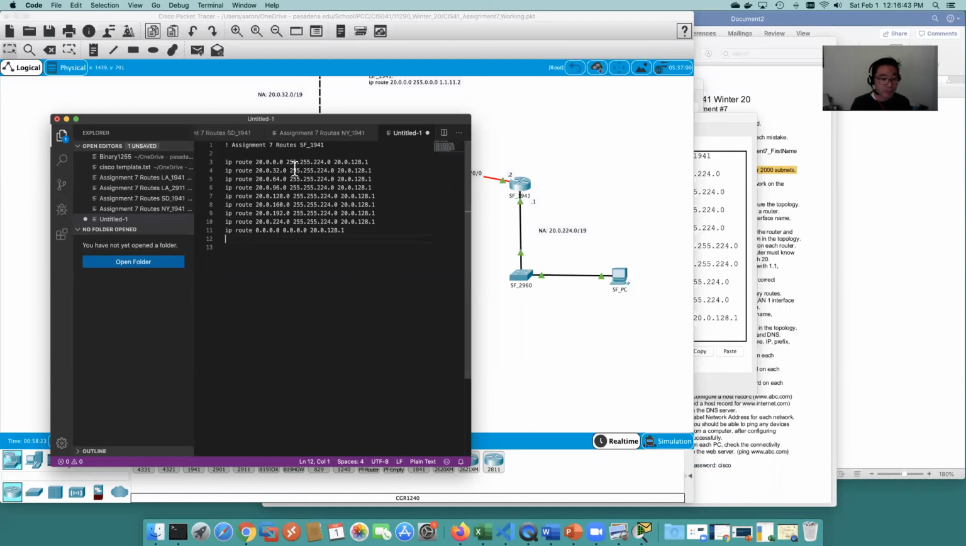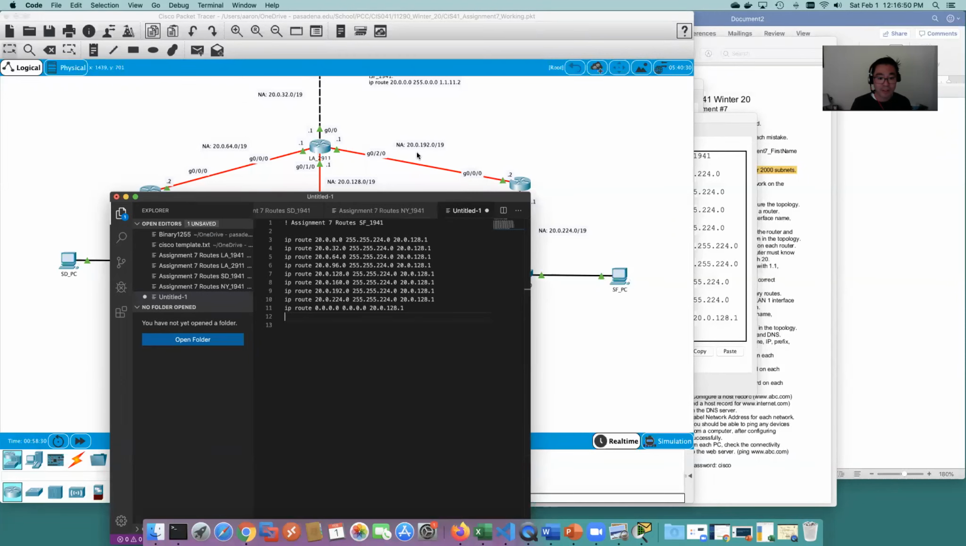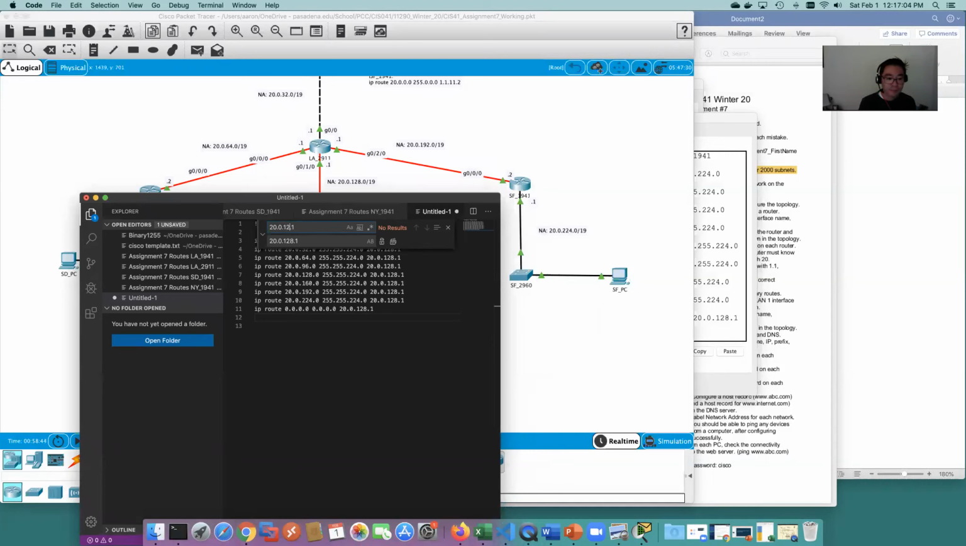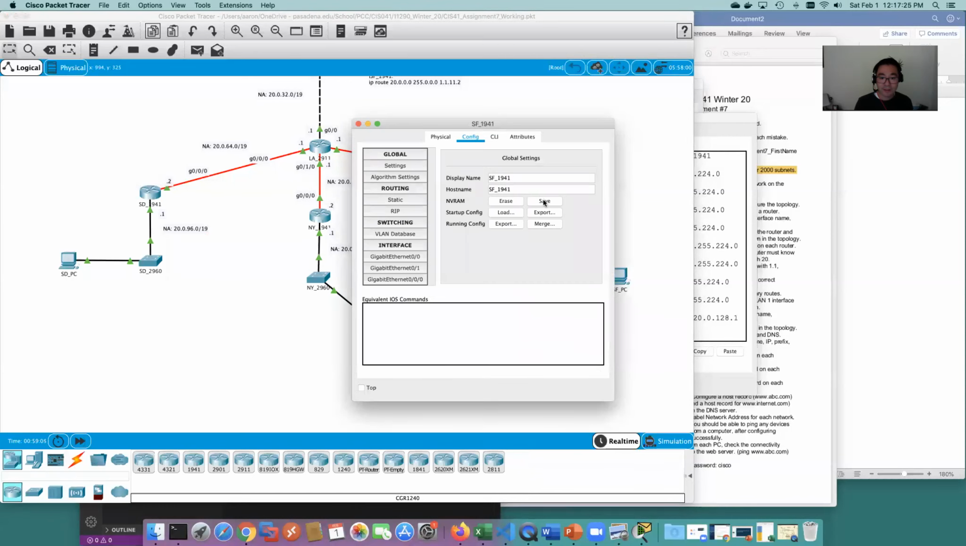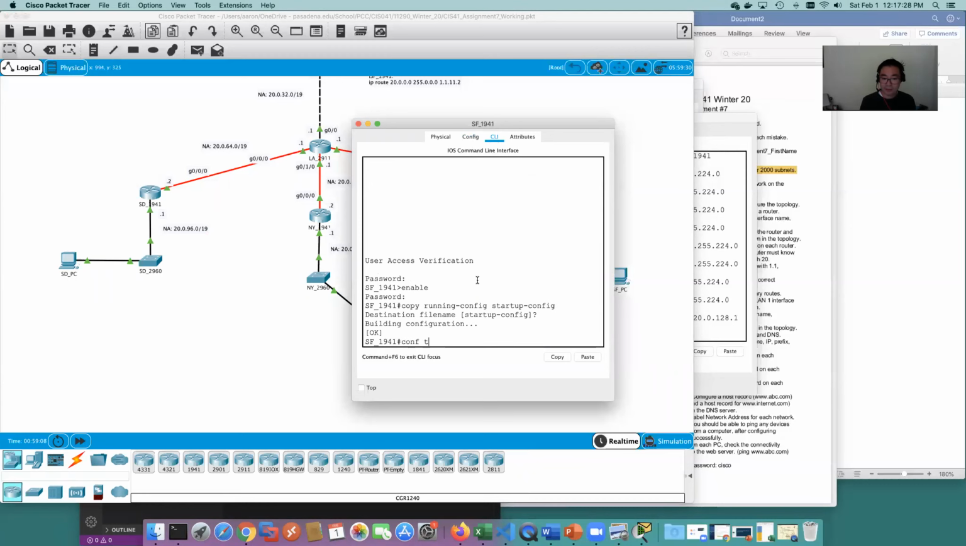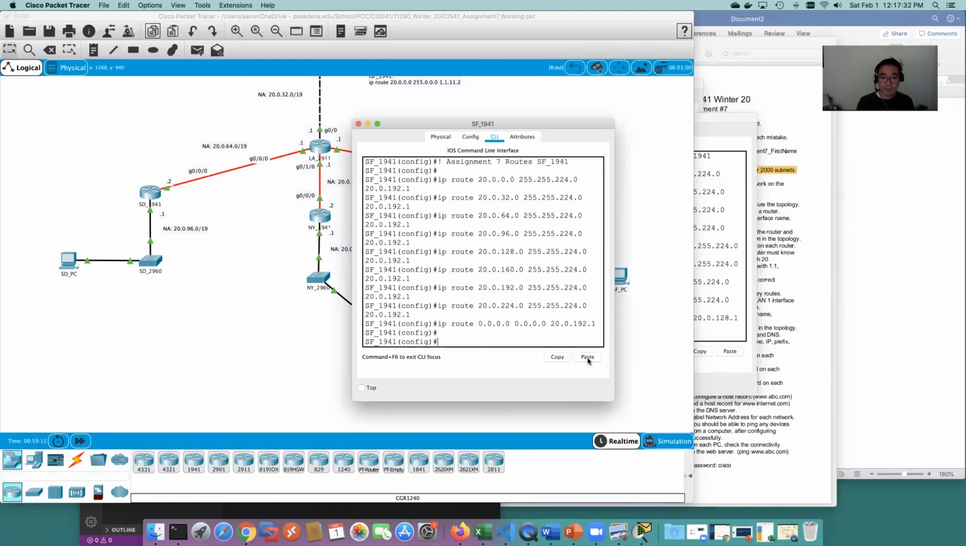All right, so this one here is the exit IP, 192.1. And we're going to 192. Okay, so we're going to replace all those. Okay, SF router here. Okay, paste that in.